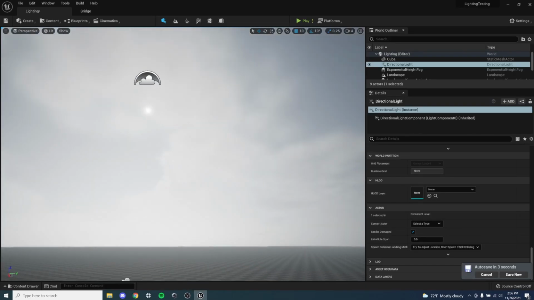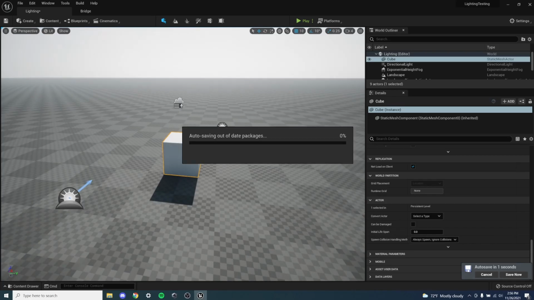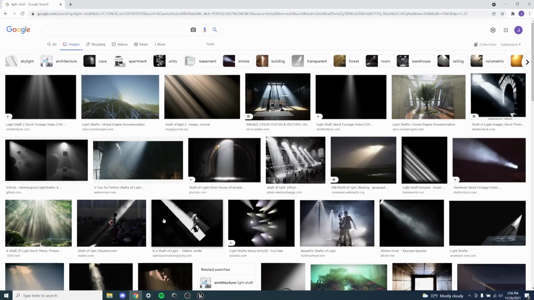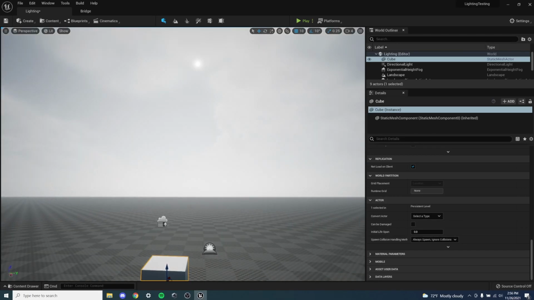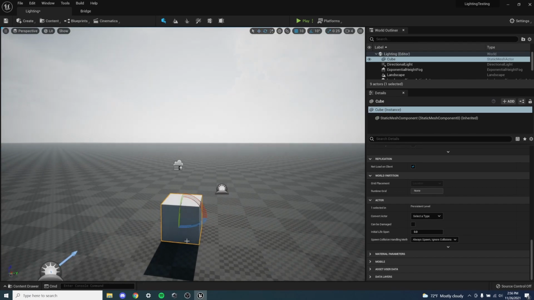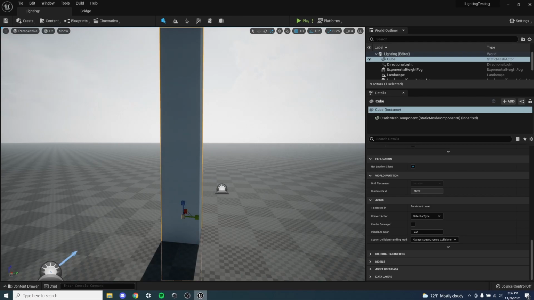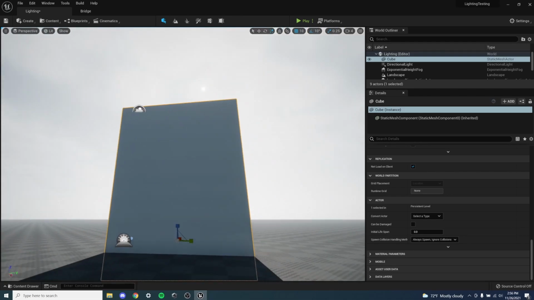To really sell the effect, I'm going to build a little structure just to recreate something like this, or like a window with some light coming through. So I'll just select my cube and then hit the spacebar, and spacebar once again to go into scale mode, and just pull this guy up and over. So we're just building a wall.